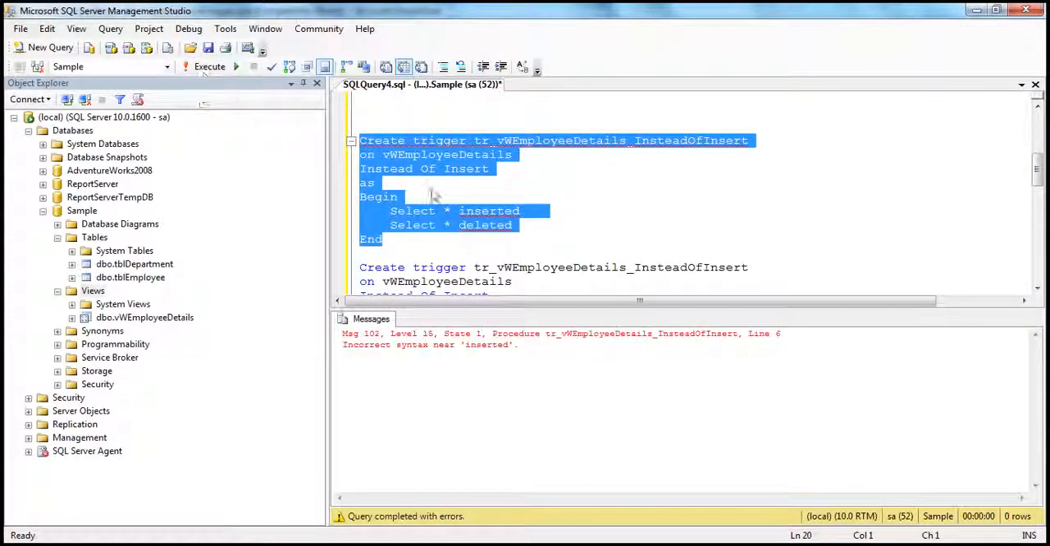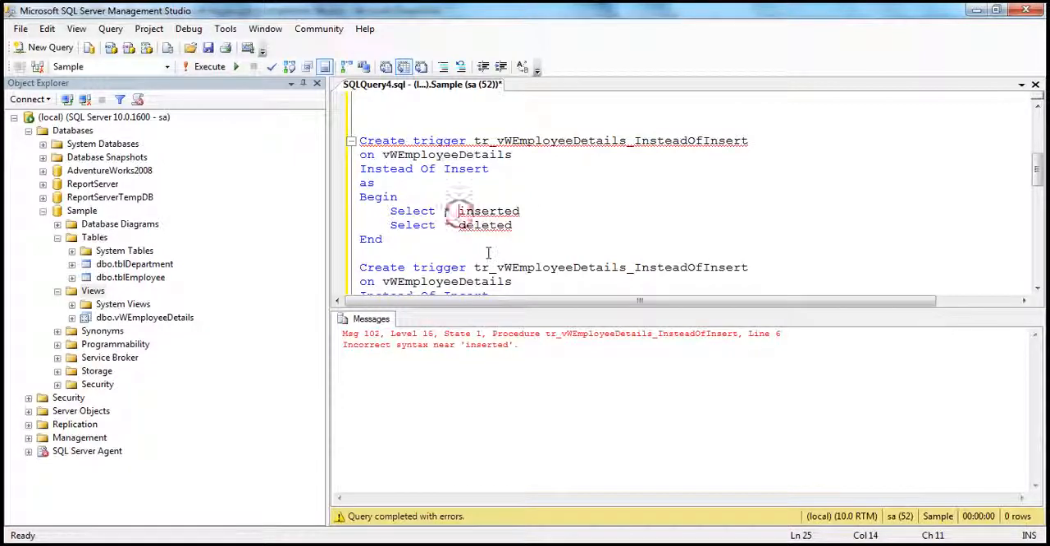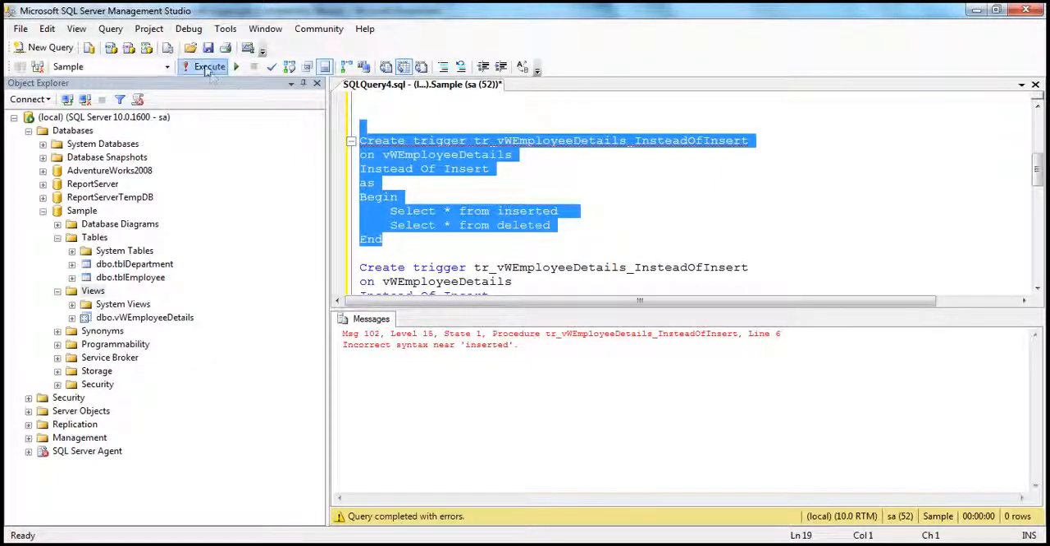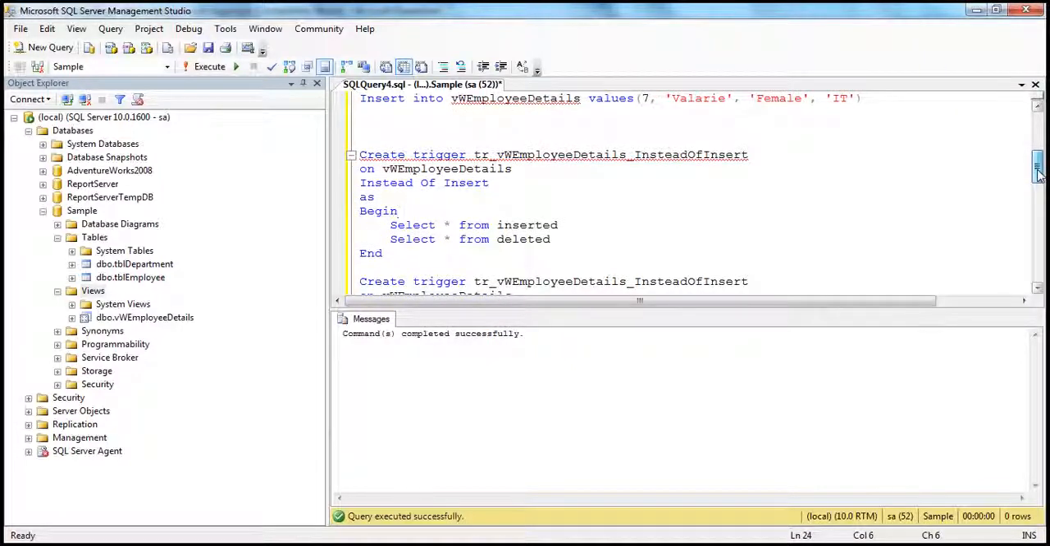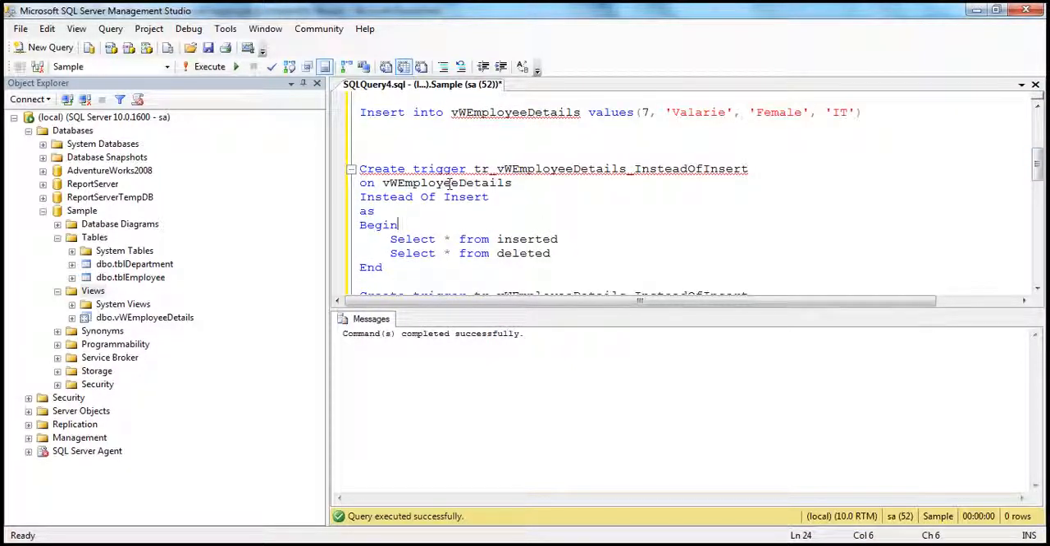Execute. Incorrect syntax. Select star. Obviously we need to specify from. The same for deleted. So let's create this trigger. Command completed successfully. Now look at this. We have an instead of trigger on this view.